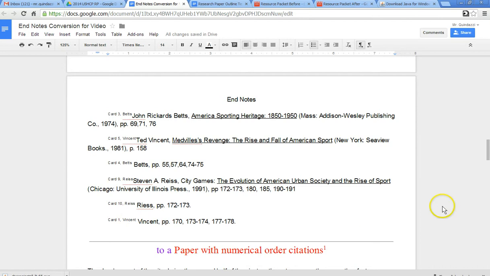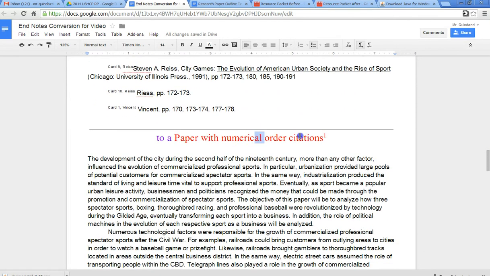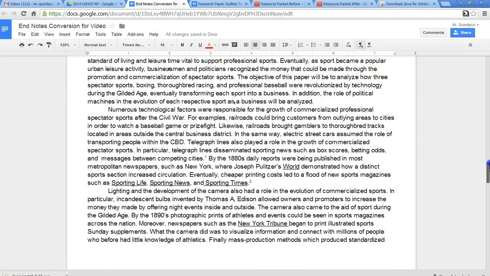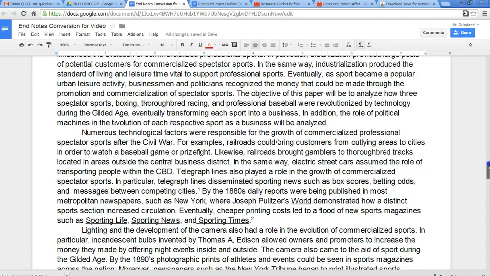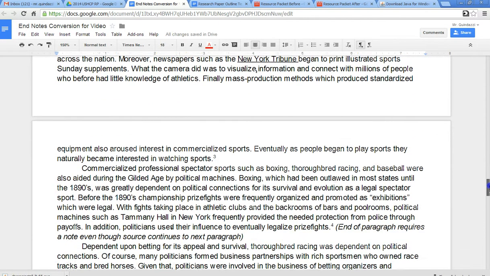So, okay, what do you need to do to make this work? You have to convert it to numerical order citations right here. Okay, so we'll go down and take a look at the first one. So here's the first one right there. I'm going to make this a little bigger so we can see it a little better. All right, so just put number 1, number 2. When you're done, they should all just be in numerical order.